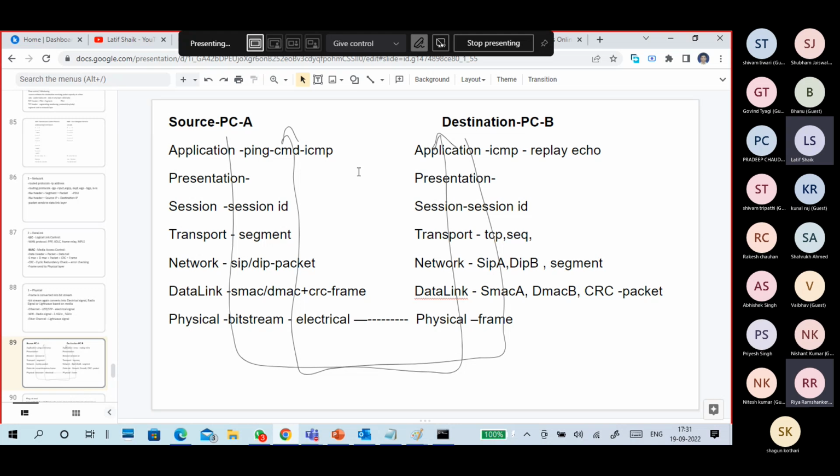Data link layer adds the source MAC address and destination MAC address. The packet plus CRC becomes a frame. The frame is sent to the physical layer. The physical layer contains a bit stream, and it converts the frame into a bit stream.